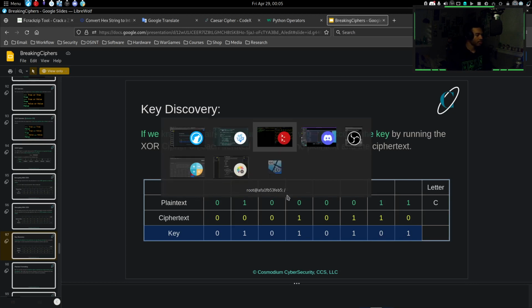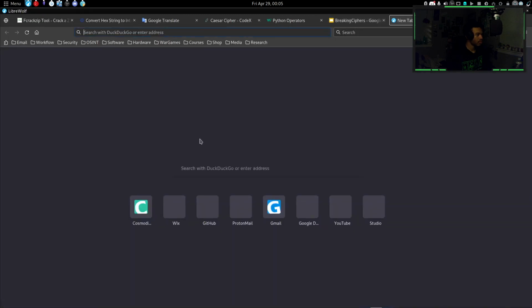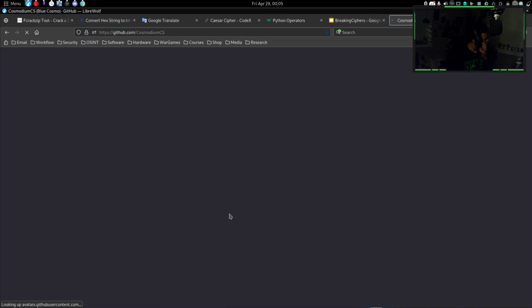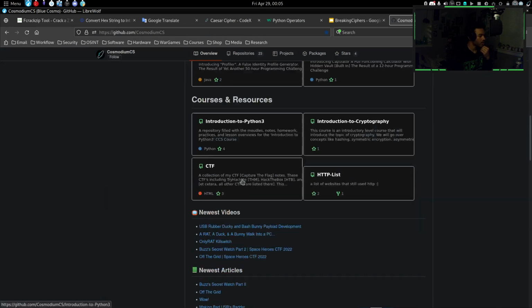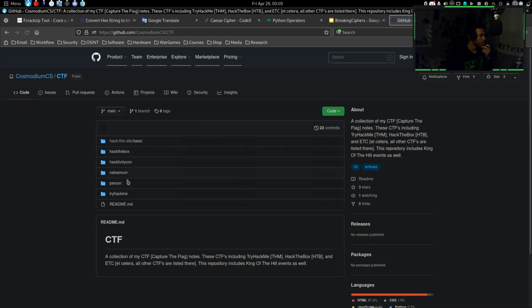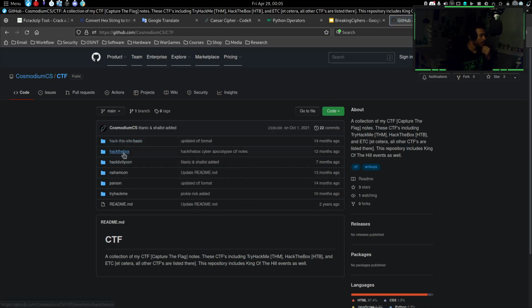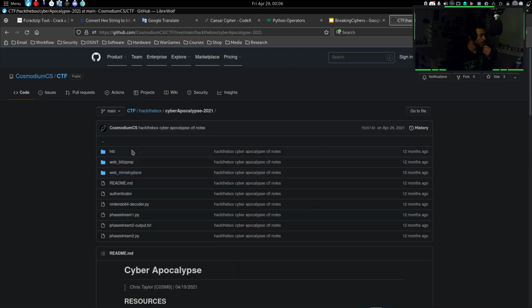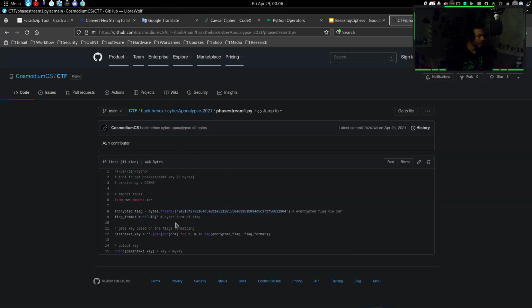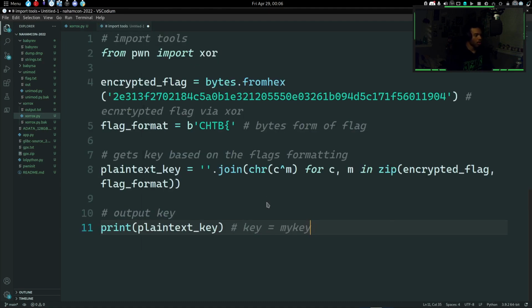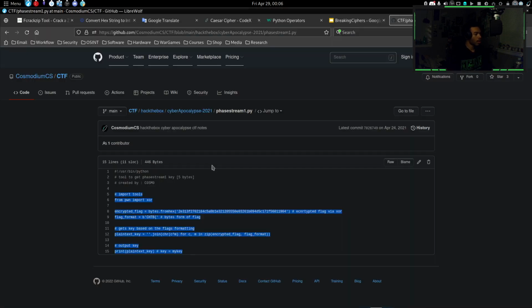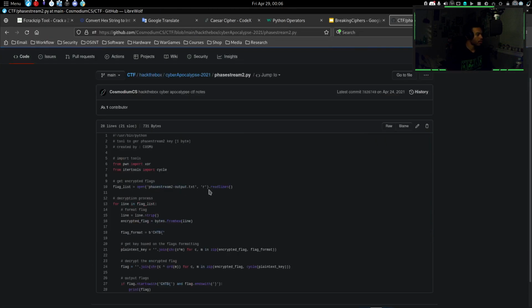So we'll just take the output and input, and take the XOR. Let's see. I have a script I used a while back, or made, rather. Somewhere on my GitHub, CTF, Cyberpocalypse on here, in the box. Yeah, this thing, and then... Hold on, let me copy my old code. XOR.py and then face stream 2.